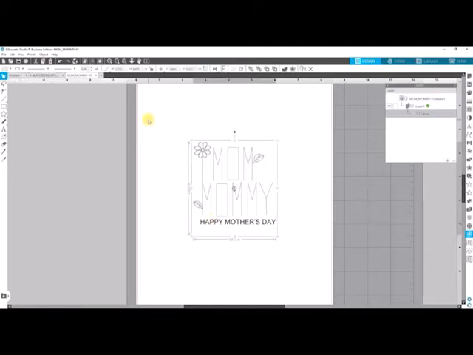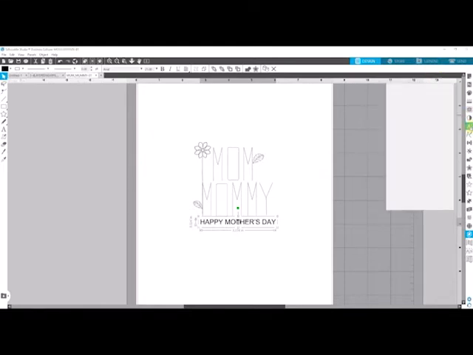So here we go. So here is my design. Now everything is grouped in one, so we want to go up to Object, Ungroup, and I just do this in case I need to move things around. You don't necessarily have to do it, but since we're going to work with this font here, we are going to have to ungroup it. And then I'm going to go to my type.